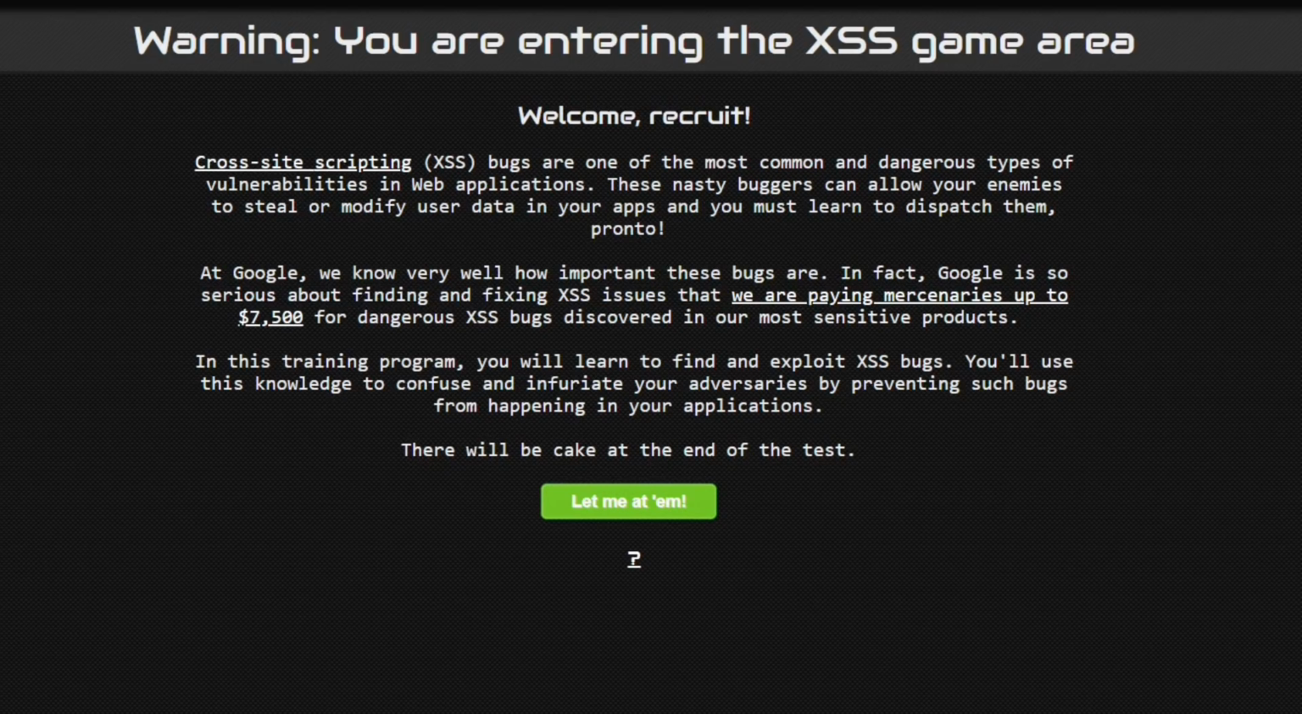At Google, we know very well how important these bugs are. In fact, Google is so serious about finding the XSS issues that we are paying mercenaries up to $7,500 for dangerous XSS bugs discovered in our most sensitive products. In this training program, you will learn to find and exploit XSS bugs. You will use this knowledge to confuse and infuriate your adversaries by preventing such bugs from happening in your application. There will be a cake at the end of the test.